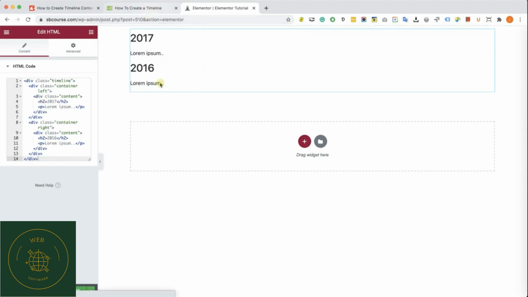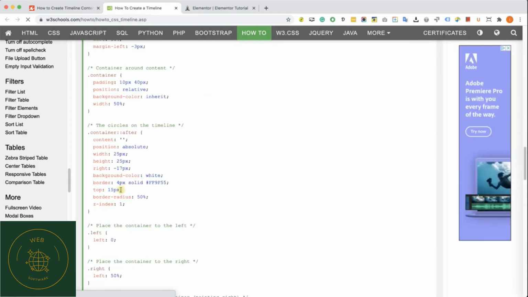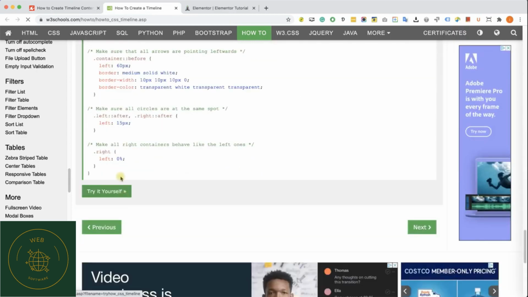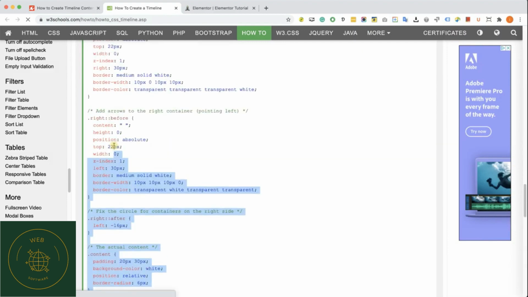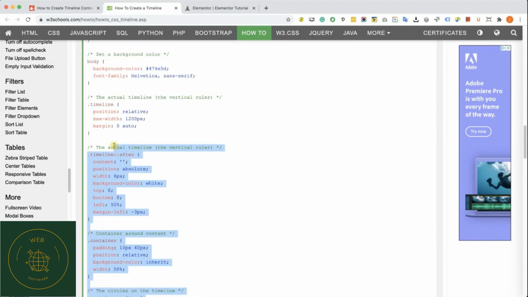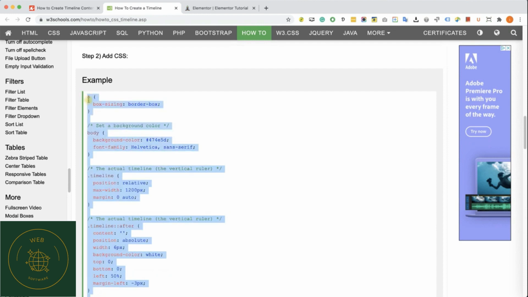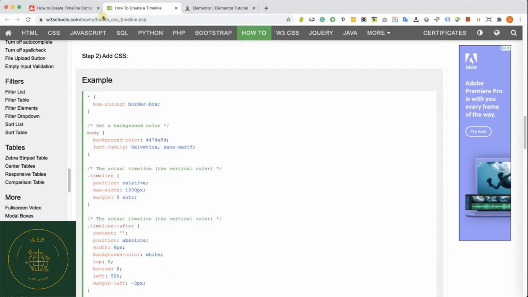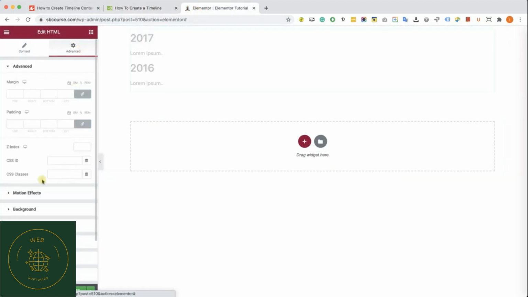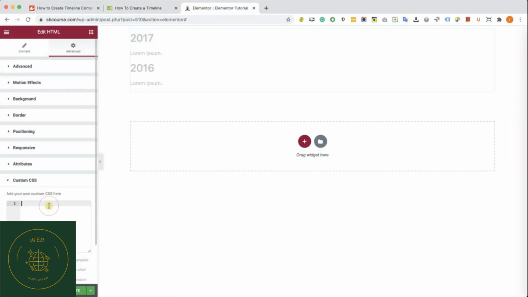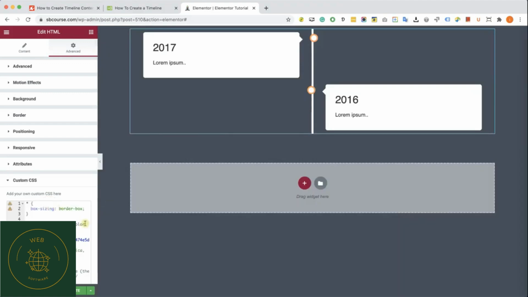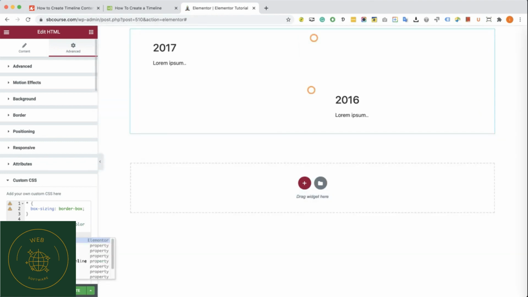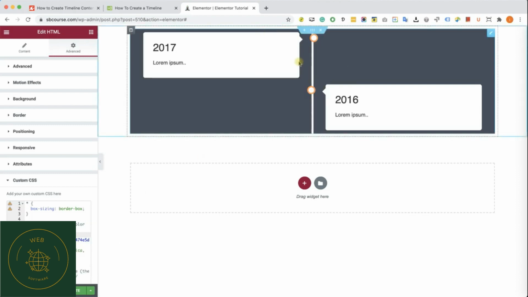Obviously it's unstyled at this moment, so we will go back to the W3 School website. We'll scroll down till we see the CSS rules, and we will copy the CSS rules from here. We'll copy all of it. Back to our website, we'll switch to the Advanced tab, scroll to Custom CSS and paste it over here. But the only thing we need to change is that instead of applying the background color to the body, we will change it to selector in order to apply the background color only to our timeline section, just like so, and we can see that it looks really good.